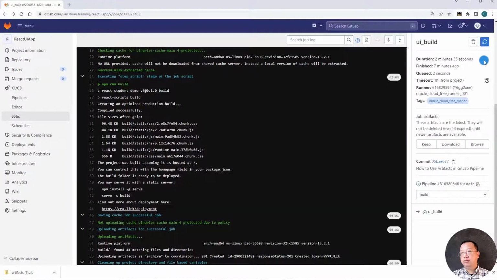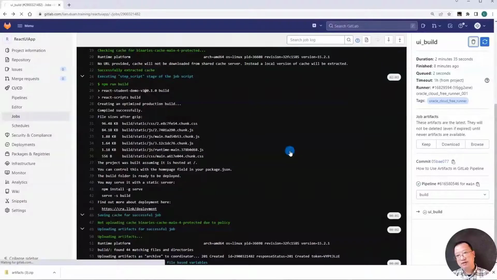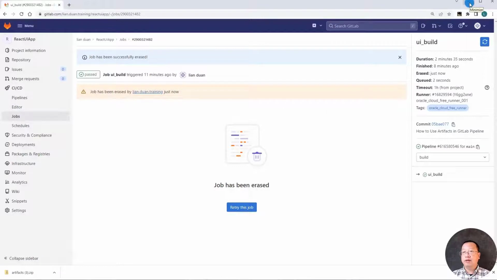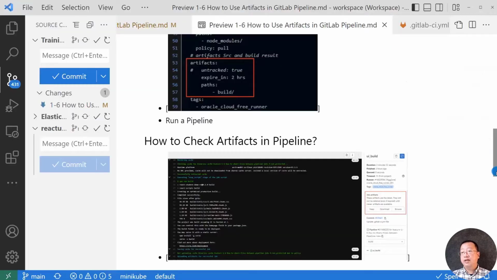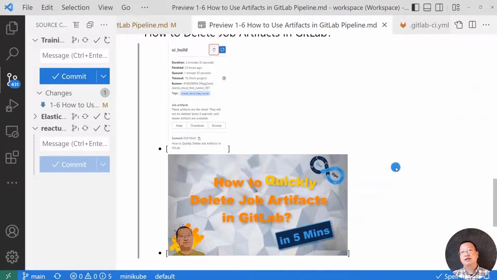Last topic, how to delete the job artifacts in GitLab. The answer is simple. Click the trash can button to delete the job artifacts. Erase the job log and artifacts. Click. Switch back to my markdown file. If you have many artifacts, what do you do? Go to each job page to delete it? That's not the quick way. So I created a video to use Postman or RESTful API calls to quickly delete job artifacts. The video link is below.